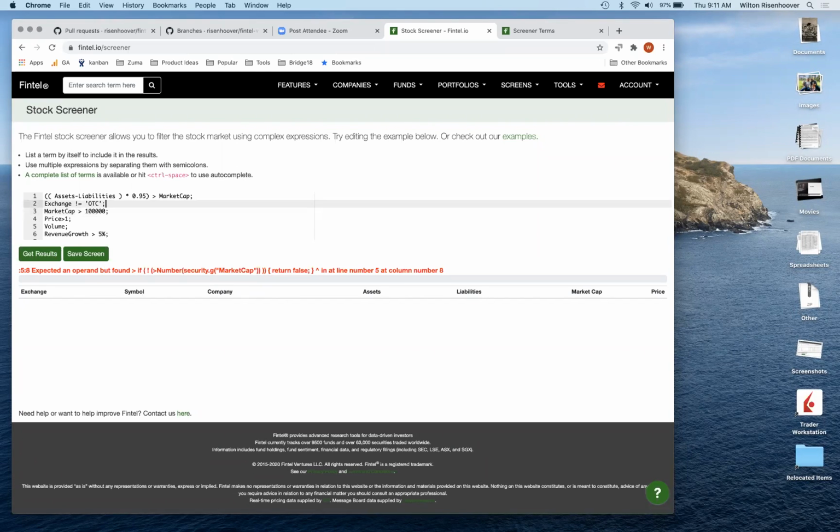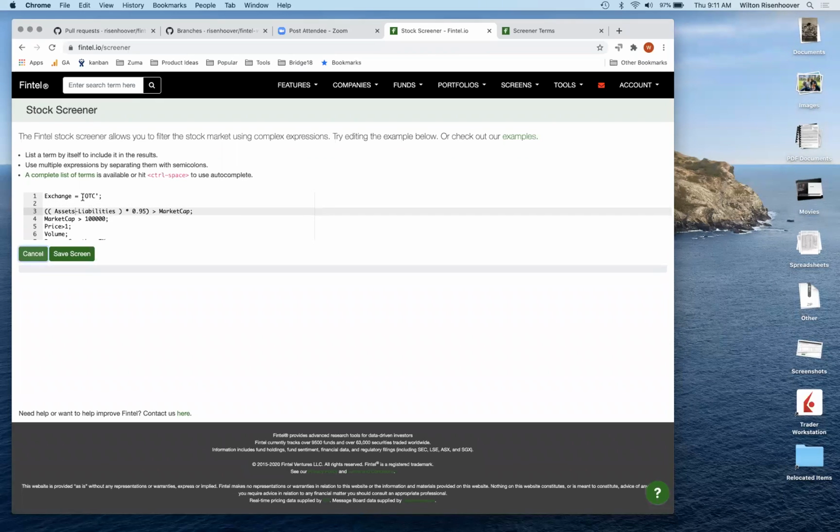In regards to the exchanges, we've had a lot of requests to be able to do things like get rid of exchanges and get rid of or focus on specific industries. The biggest request was people didn't want to get OTC stocks in their screening results. And so I wasn't able to spend a lot of time with this, but I was able to at least build something like this. You could either do exchange equals OTC, or exchange does not equal OTC.